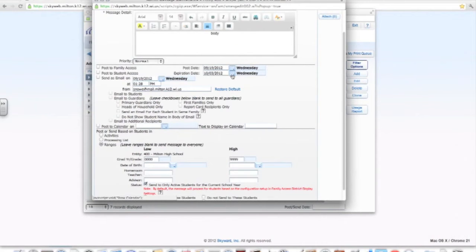If you are K-6, you do not have Student Access, so this would only be applicable for middle school and high school. You can send it as an email, and this is pretty much what we're going to check most of the time. And you can also say, I want to send this at a later date, so you don't have to send it right now.